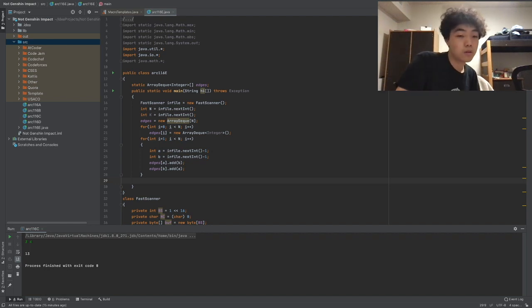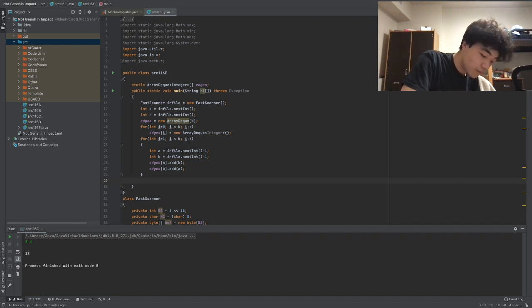5, 1, 1, 2, 1, 3, 1, 4, 5, 4. So it's like 1 connects 2, 3, 4. And then 5 connects to 4. So diameter is 1, 4, 5. And then, no, diameter is 2, 1, 4, 5. Yeah.